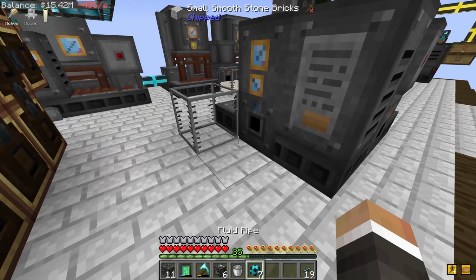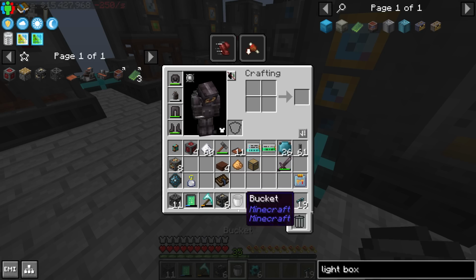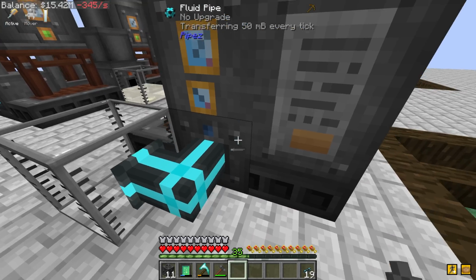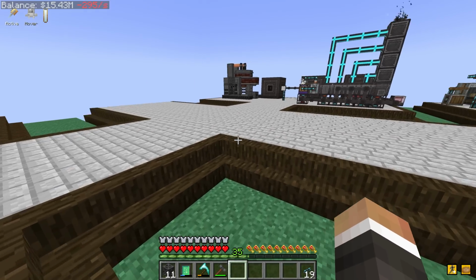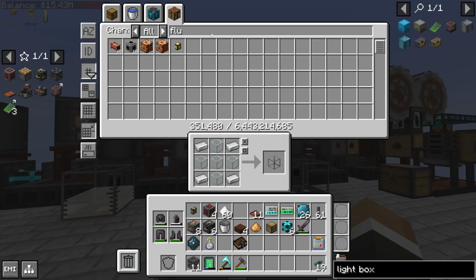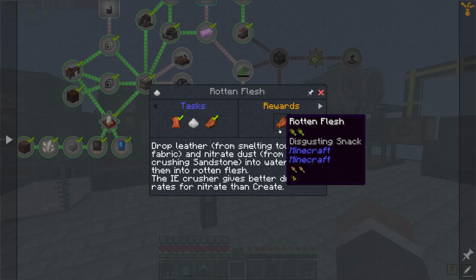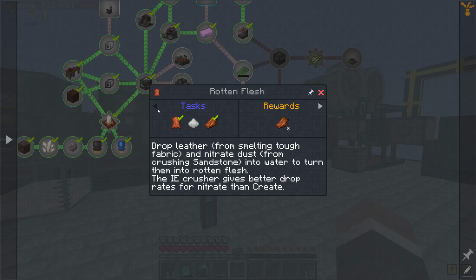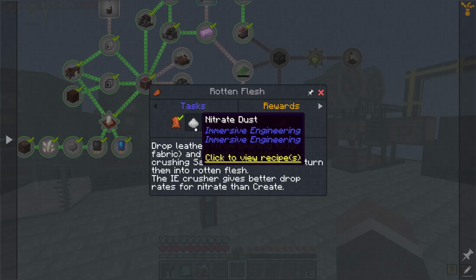And so let me do this, let's do this, let's do this, and let's do this. That should fill this up. It does. And then from there, we just need a little bit of rotten flesh. Now, the quest here does have a reward of 8 rotten flesh. The only thing we're missing for this flesh is nitrate dust.